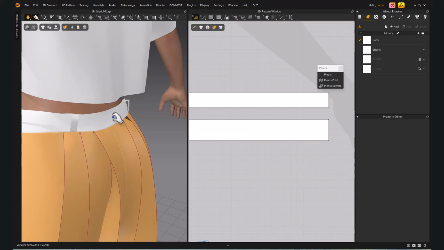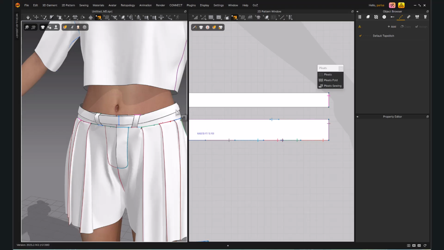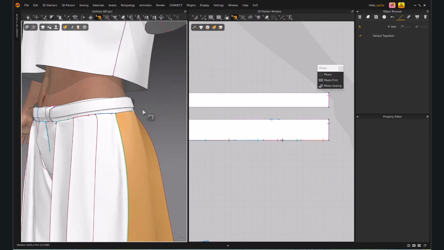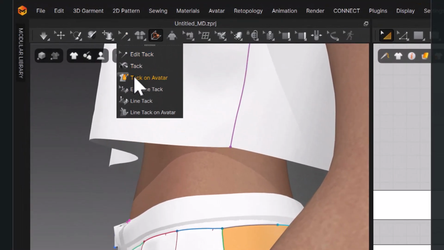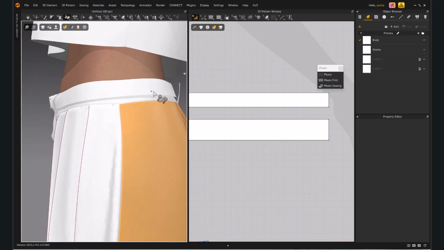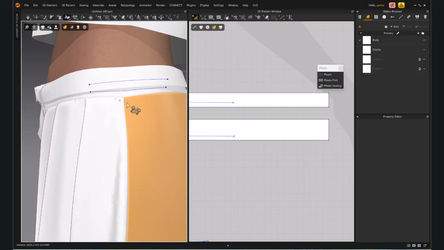Okay, something else about the belts. If you don't want it to be pulled up, you need to use the line tack tool. You can find it in the 3D window, just like this. Double click, double click, double click, and it doesn't move anymore.